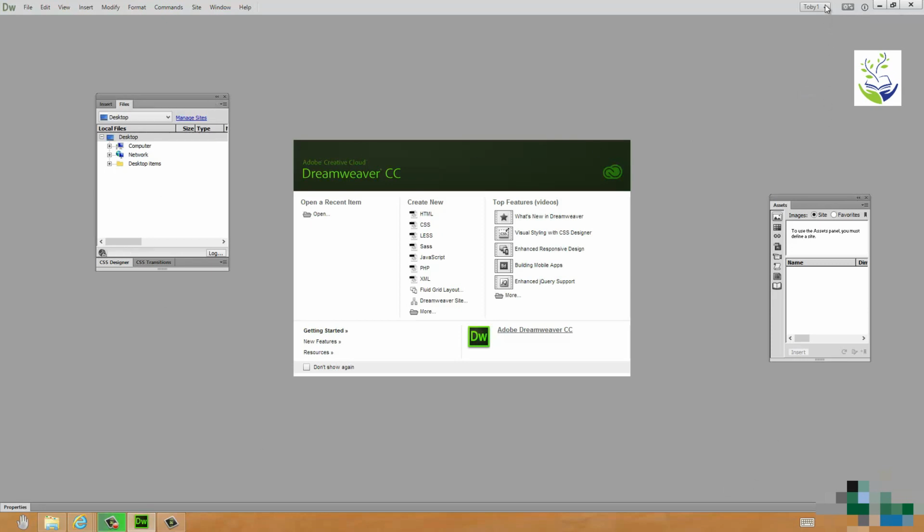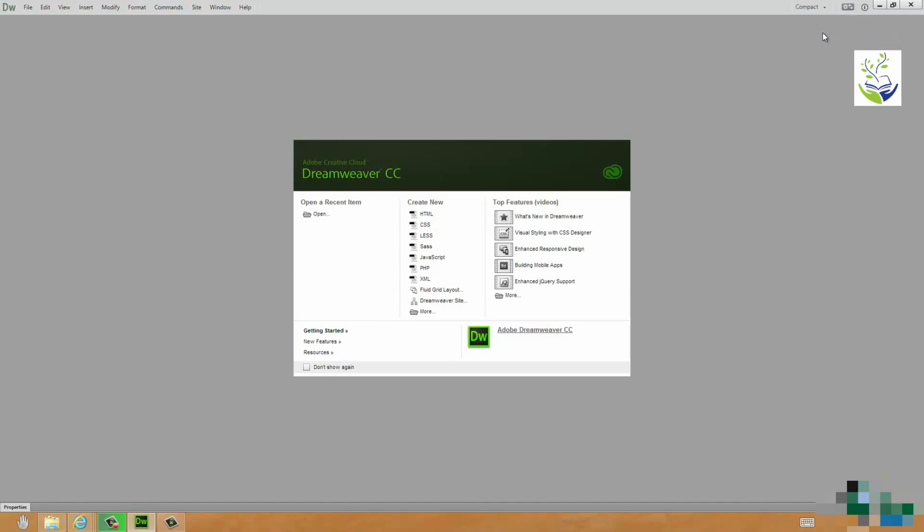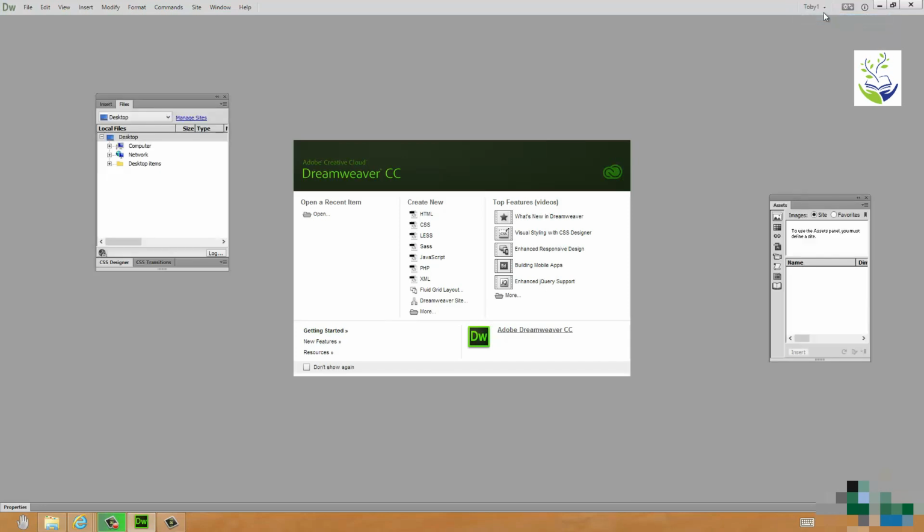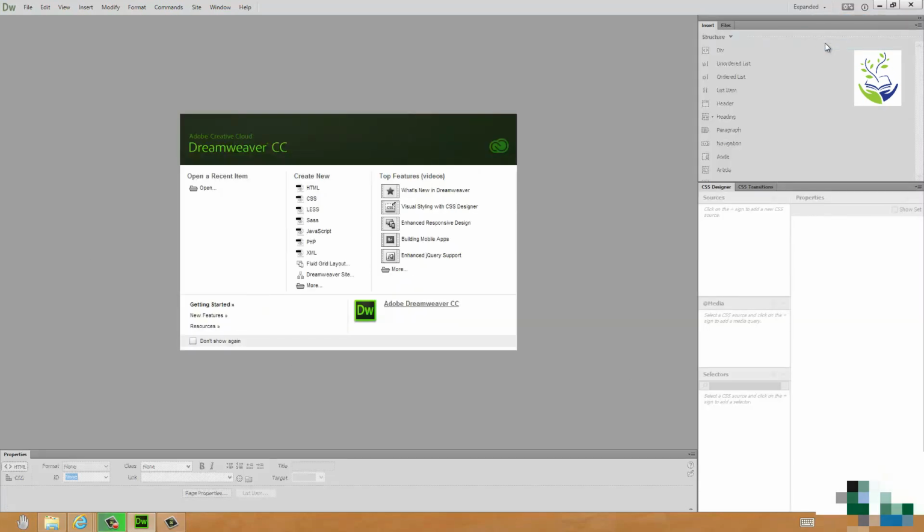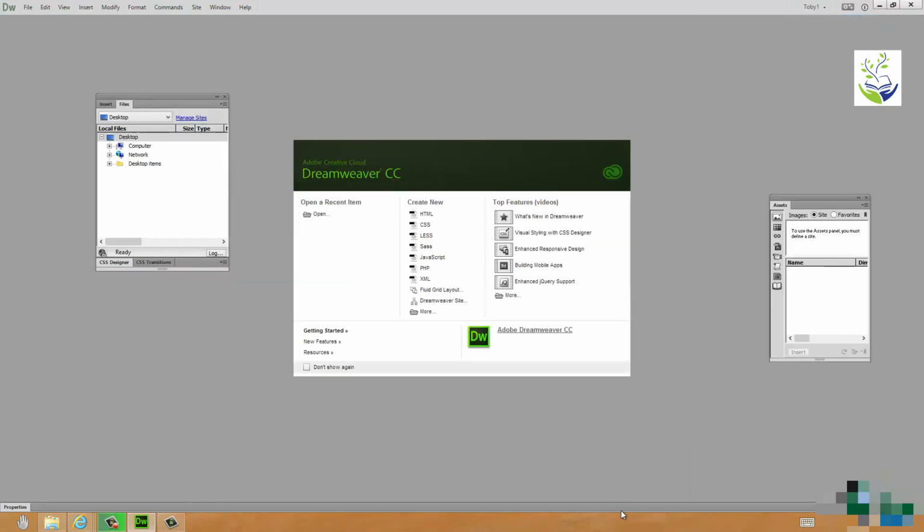Now let's go back to the one I started with. Let's go Compact. That was the one I had at the start. It was empty. Let's try Toby 1 again. There's Toby 1. Let's try Expanded. Haven't looked at Expanded yet, but that's what Expanded looked like. Let's try Toby 1 again, and so on.